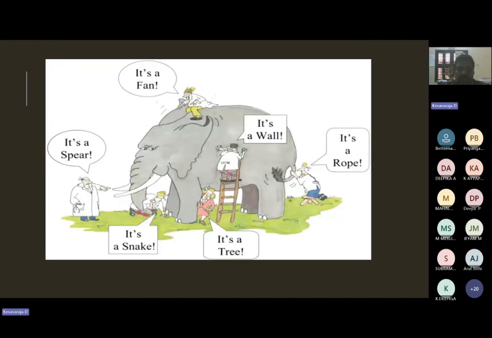So the 6 blind men argued with each other. One of them said it's like a fan, it's like a spear, it's like a wall, it's like a rope, it's like a snake, it's like a tree. Which one is correct?